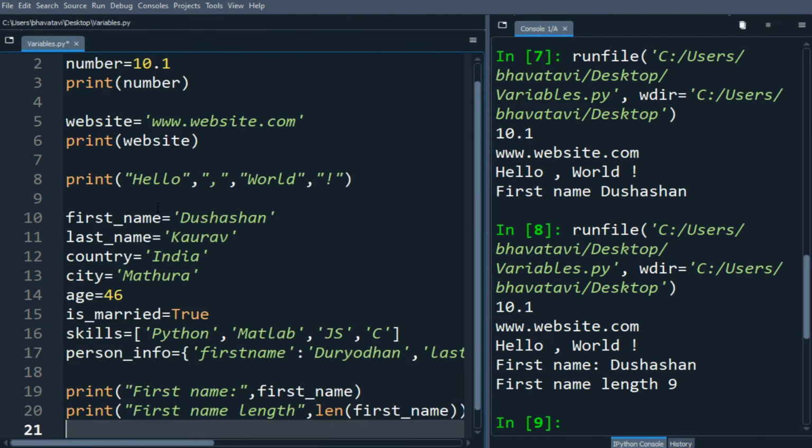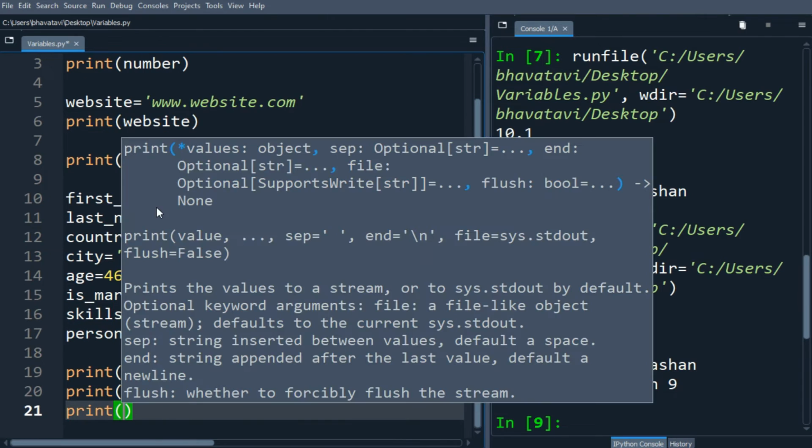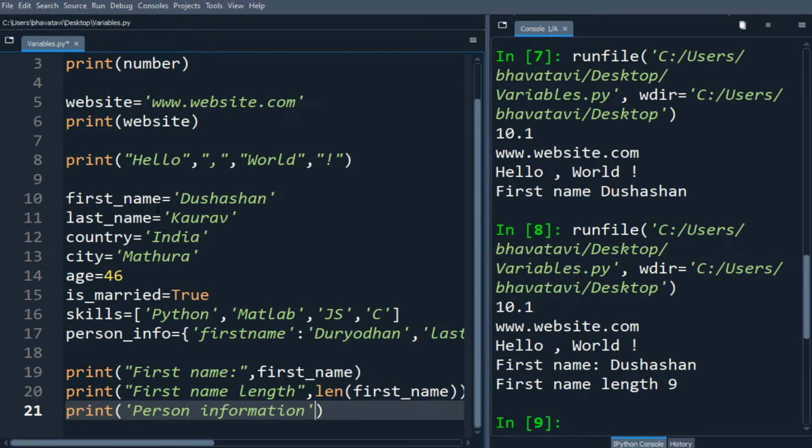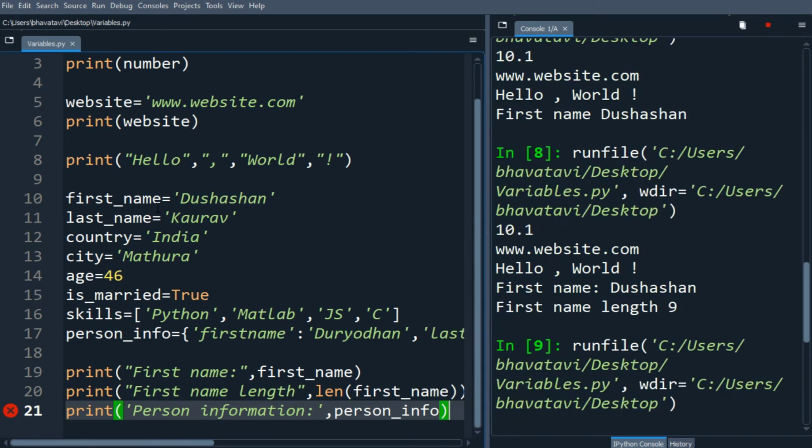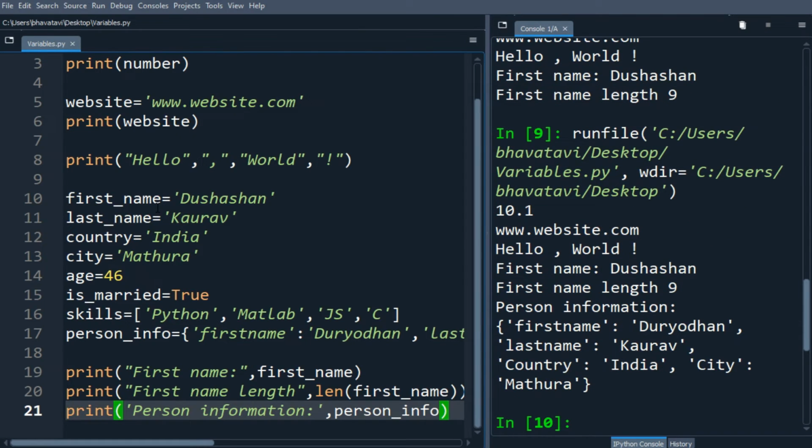I'm just printing the personal info, which is a dictionary. So we'll print person information, person info. Let's print it. You can see till the first name length it is there, and then it is printing the person information: first name, last name, country, and the city.